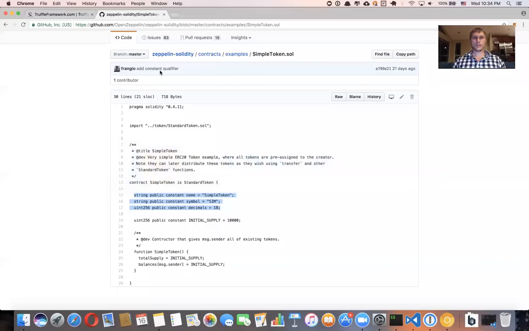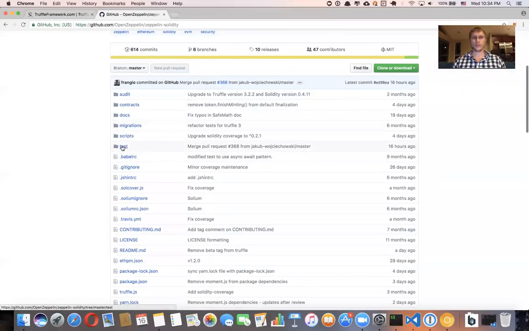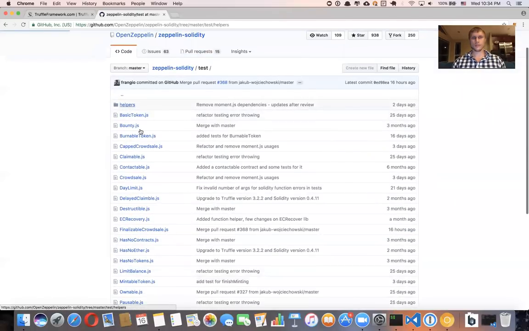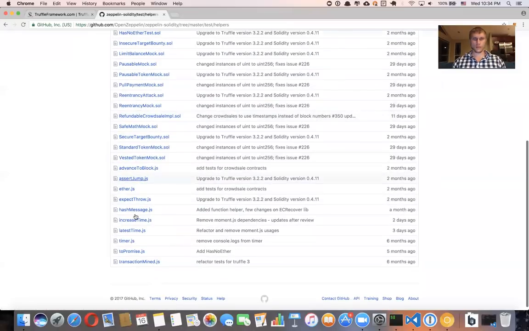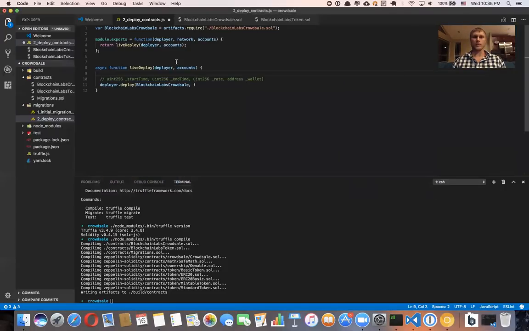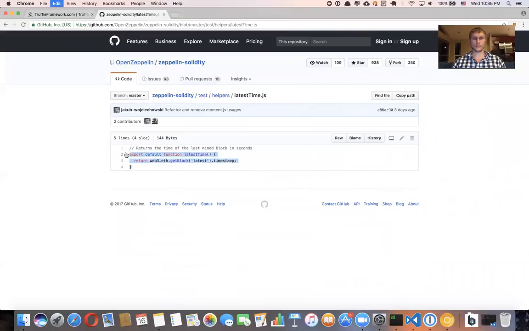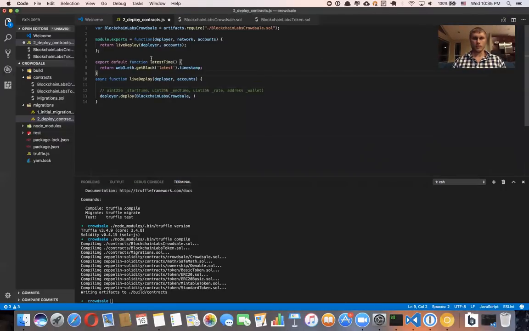So let's ask Zeppelin Solidity for help. They have some cool functions. The first one called latest time, which is basically similar to our date time. Let's just copy this function, and I'll call it latest time. We don't need to export it.